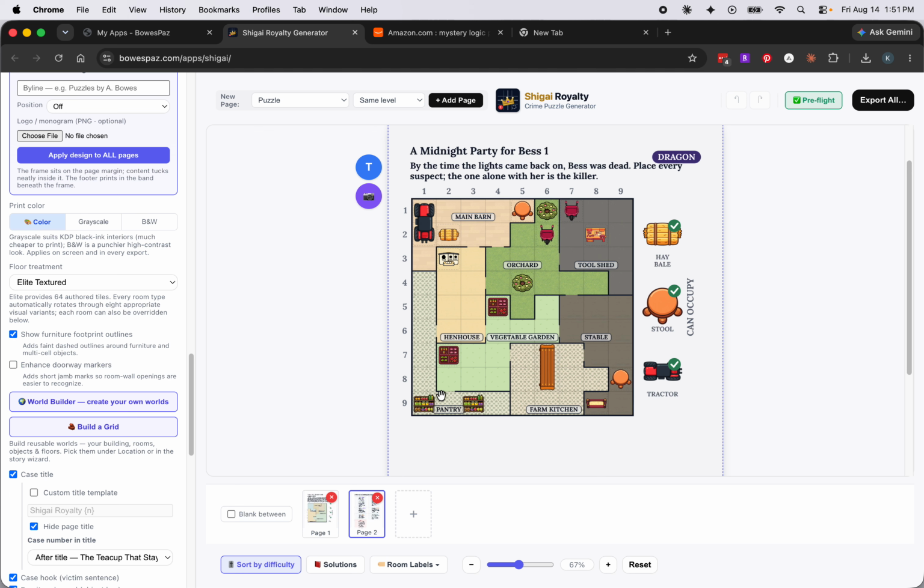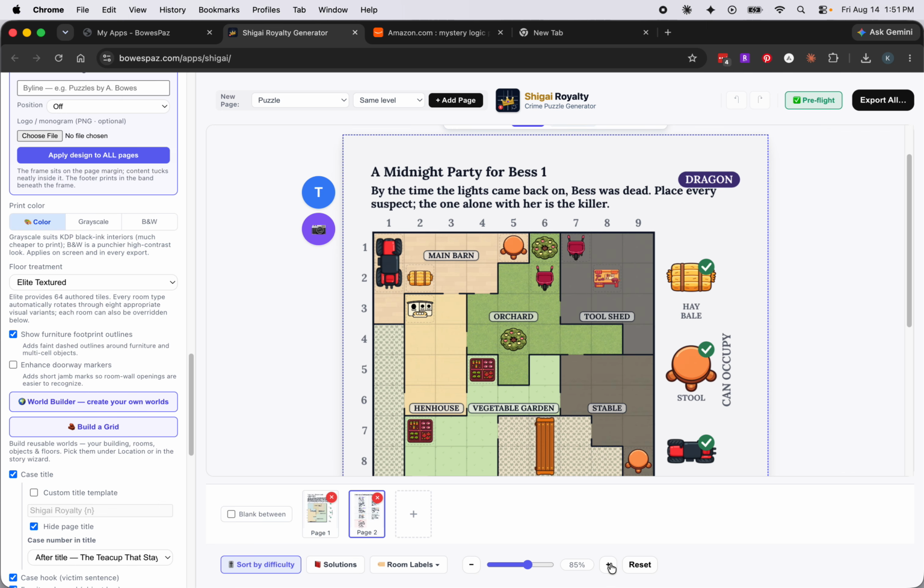So you can show the furniture outlines. I'm not sure if you can see it here. Let me try to zoom in. Let's turn it off. Look right here. You'll be able to see it well there. I'm not sure it's necessarily needed, so I'm not even going to worry about it. But I do like turning on the doorway entrances and exits so they're easier to see.